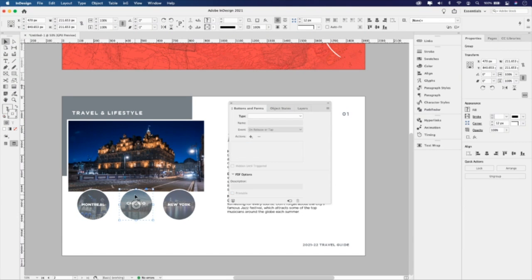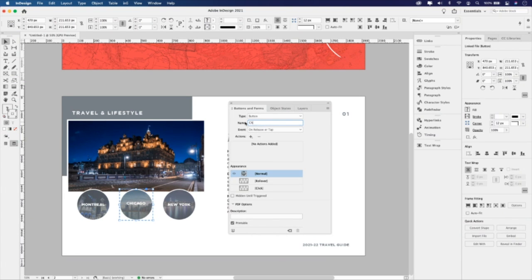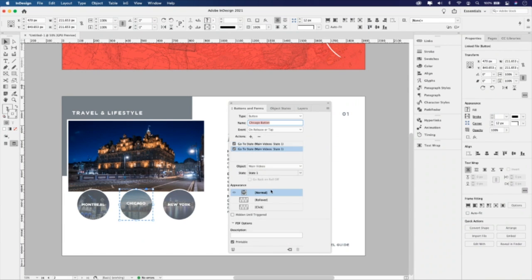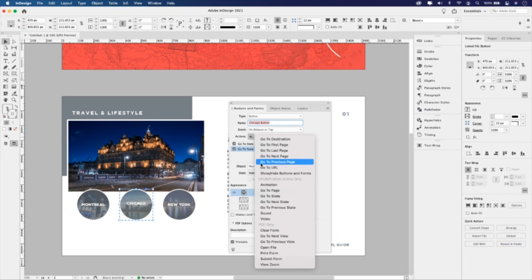Let's move on to Chicago. So this will be a button, and it will be called Chicago button. The action here is go to state. Let's add a second go to state. So 2 go to states and a video, okay?